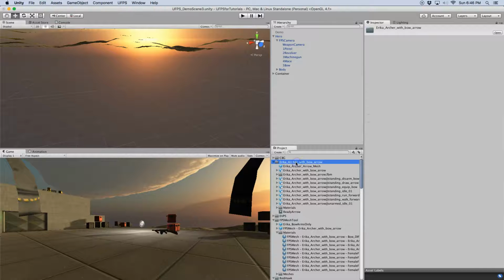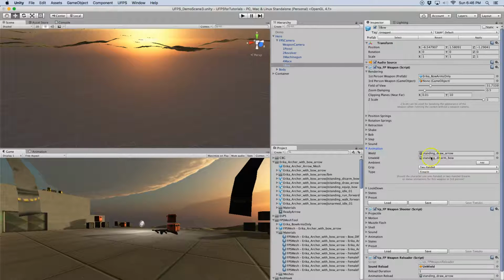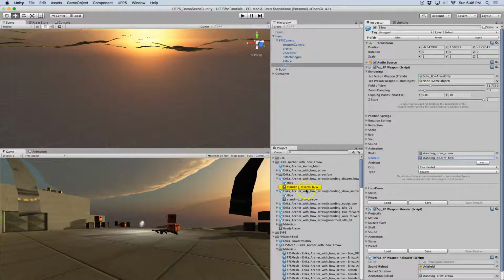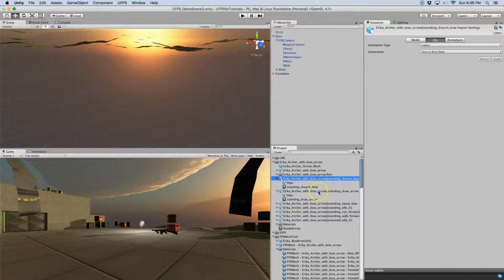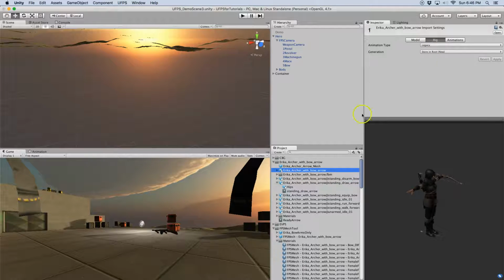So after I just imported the whole pack, I unzipped it, and then each of these I changed them to legacy. Really, I only ended up using, I think I used the standing. So I used the standing draw arrow, and I used the standing disarm. Those are the only two animations that I used. So really, you only need the disarm and the standing draw if you want to do it the way I did it. You're going to want to make sure that you set up a rig.